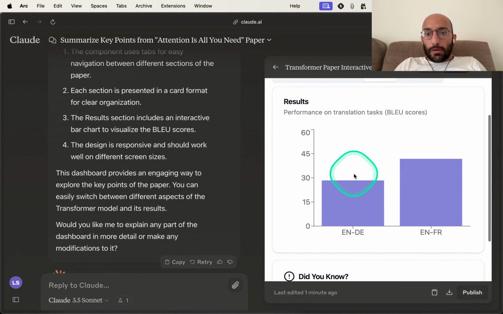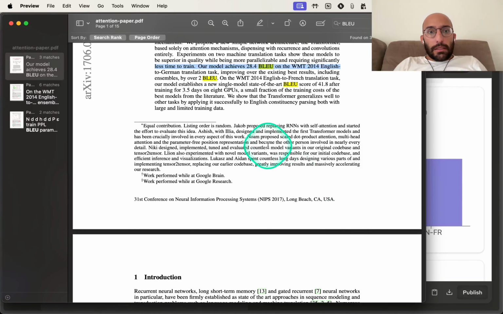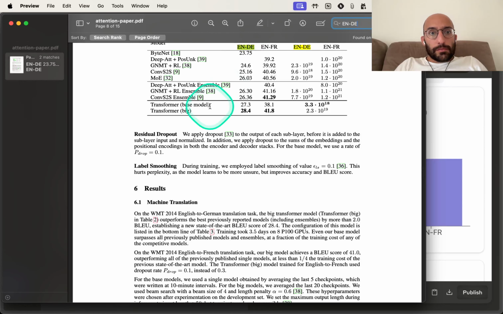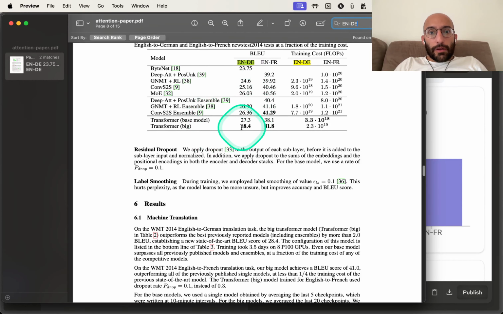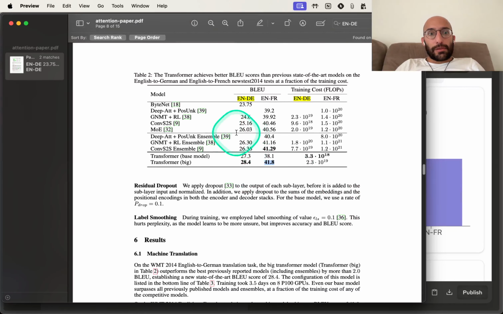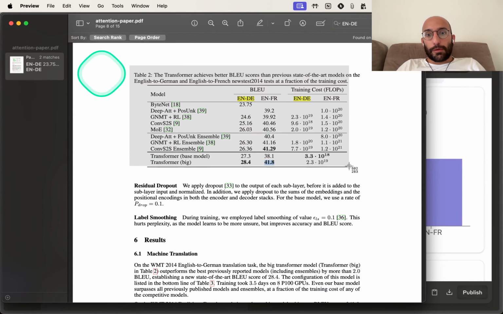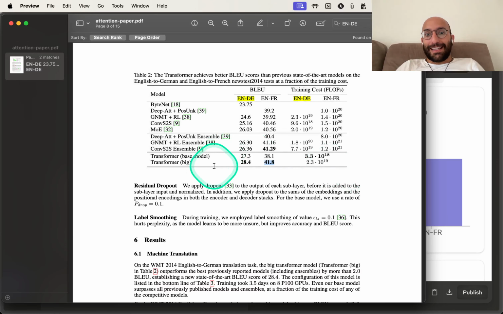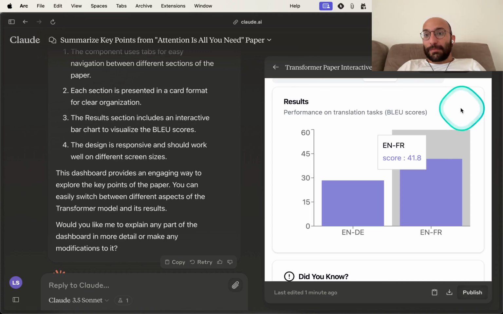So let's take a look. 28.4 on the EN-DE. All right, let's see. EN-DE. Okay, EN-DE. There you go. 28.4, and English-French 41.8. So these results are correct, and they're a reference to the values found in Table 2 of the paper, which I really like. I think this is the coolest.